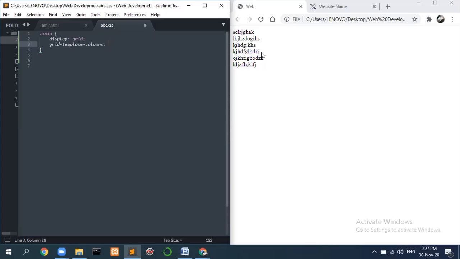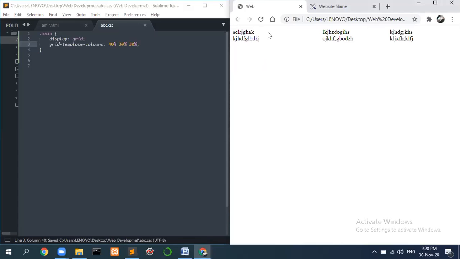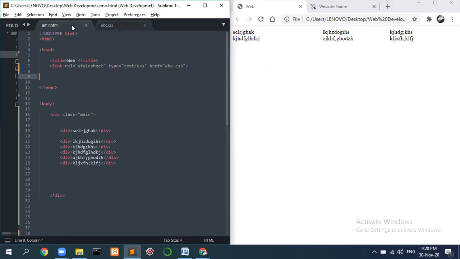So if I just add 40%, okay, just 40%, and 30%, and another 30%. Okay, if I just save it, refresh my browser, you see it is repeating itself in this particular ratio, 40%, 30%, and this 30%. So if I want, I can add gap to this grid, and I can add background, etc. So what will I do? I'll just add a background color.